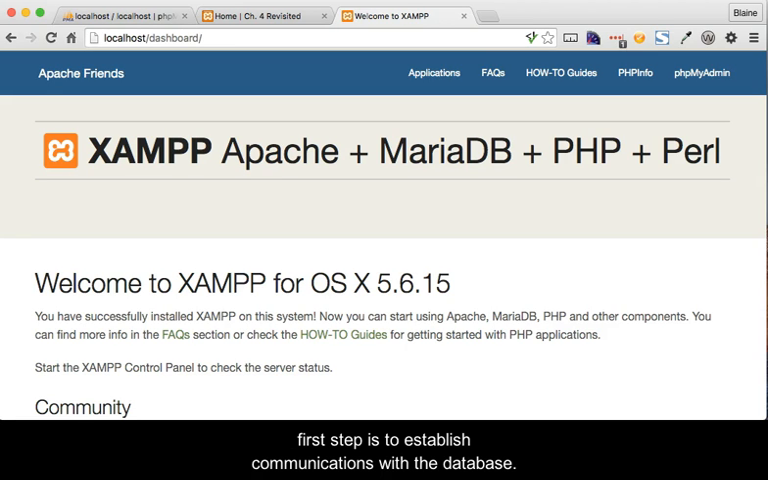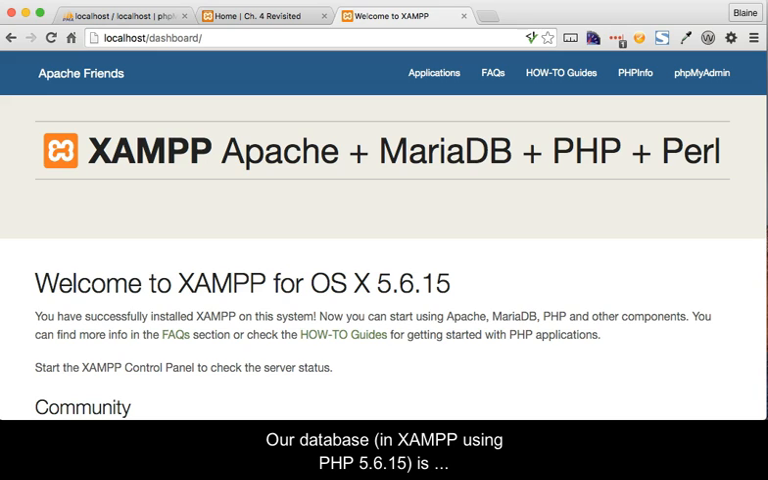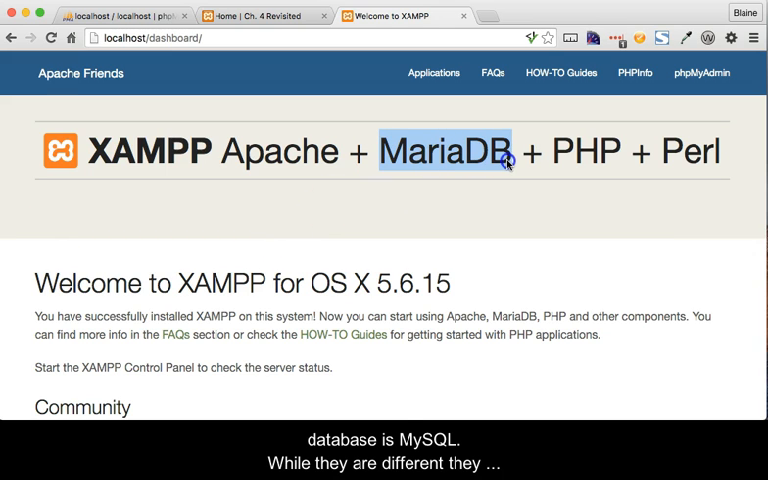With any dynamic site that interacts with a database, the first step is to establish communications with the database. Our database, in XAMPP using PHP 5.6.15, is MariaDB. On the remote server, our database is MySQL. While they are different, they are also compatible, so what we do with one should work with the other.